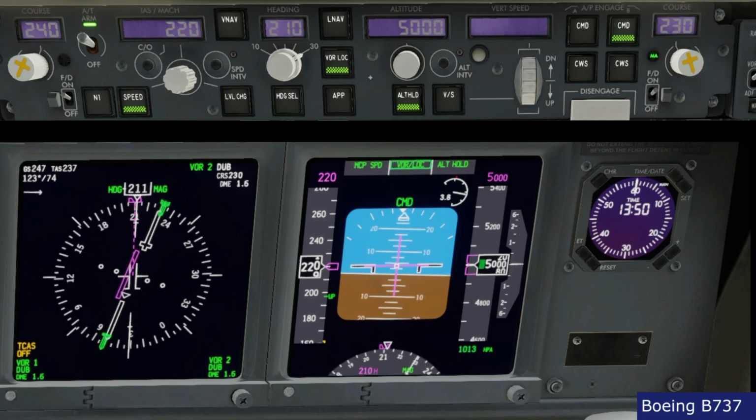Now, because we're very close to the station, obviously the radial is going to move very fast, so a couple of degrees was more than enough to get the VOR lock armed. Now the VOR lock is armed, and again the VOR lock is going to do the job of keeping the needle centered and navigating. So, easy job.